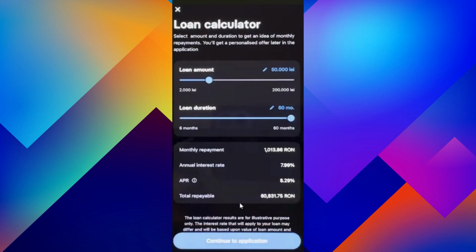Here, select the loan amount you want and the loan duration. The app will automatically display the monthly repayment date, the annual interest rate, and the annual percentage rate. It will also show the total repayable amount.